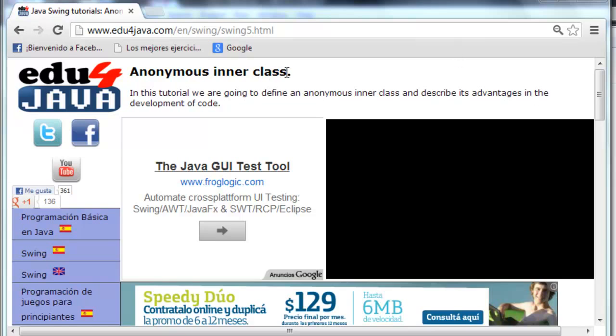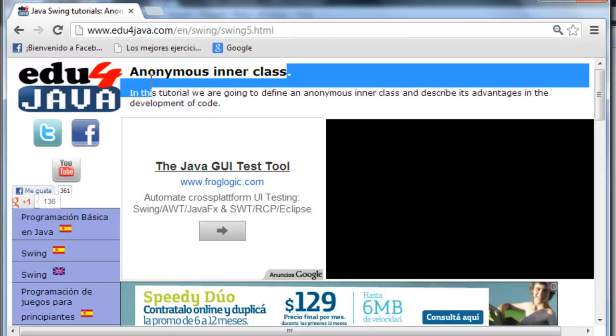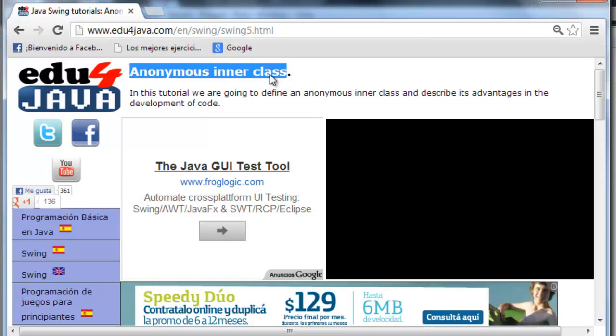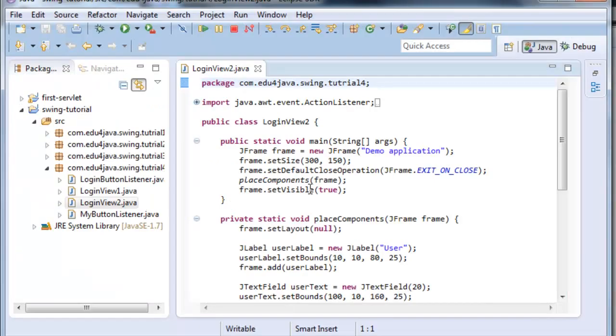In this tutorial, we're going to see what an anonymous inner class is. Why are they important? Because we use them a lot. It's a way to save writing a lot of code. The disadvantage is that until we understand it, it is a bit complicated. Let's begin where we left it in the last tutorial.